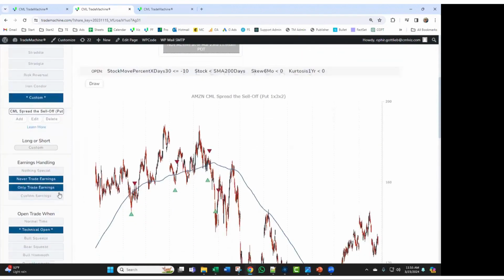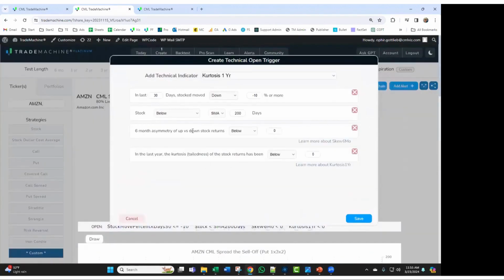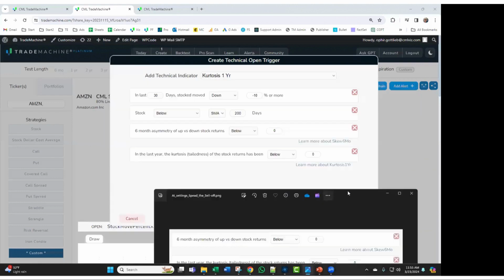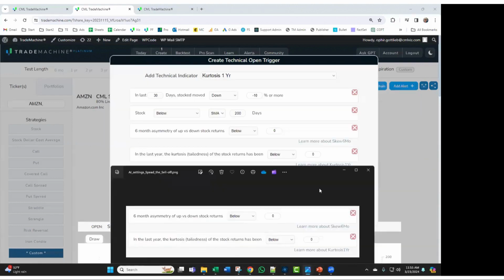I'm going to go to the technical open, and this is what I want. This is our AI settings. I actually have it saved as an image right here, so you can just verify that I'm not making stuff up. This part is the same as this part. I just took a snippet. So I want to take our spread and add this to it and see if it makes a difference.